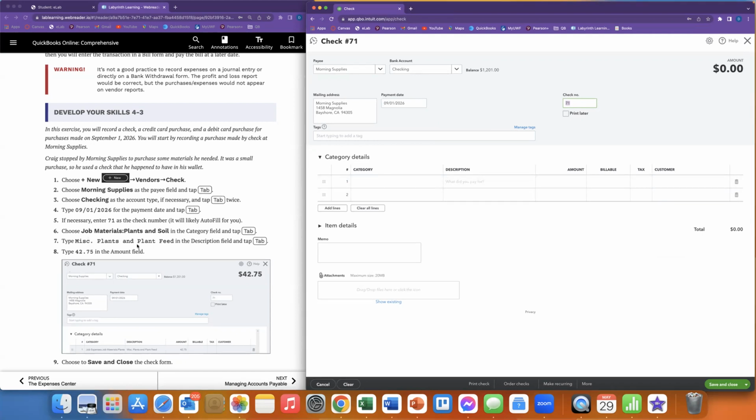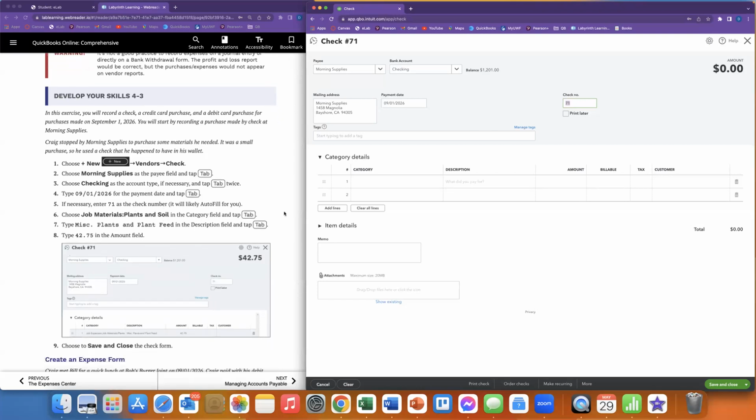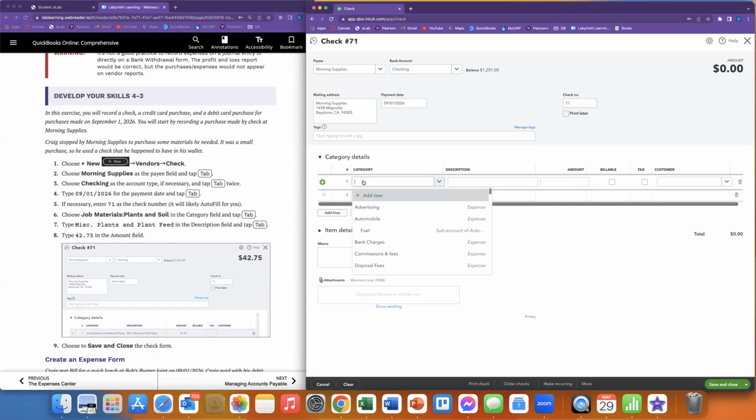Okay, but if you use it and then you delete it, then you will have a problem with your transaction split list. So please do not delete anything unless the book tells you. Okay. Alrighty. So we have the payment 71. Choose job materials. So now we're going here. We're going to learn about the tax later on. Okay, don't worry about that right now.